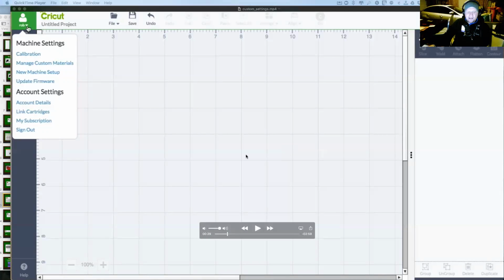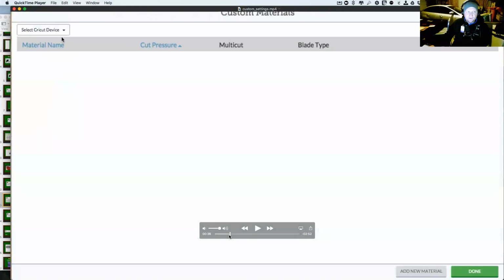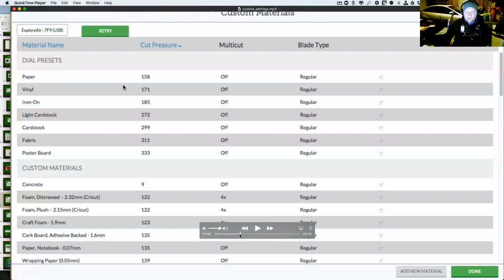You need to have your machine plugged in or connected to it, Bluetooth or USB turned on, and you'll be able to go up there. You click on your name, and you go to Manage Custom Materials. You select your cutter, and then all these will populate right here. So you've got your dial presets, and you can see the cut pressure and how they change. It's least to greatest here: paper, vinyl, iron on, all the way up to poster board.